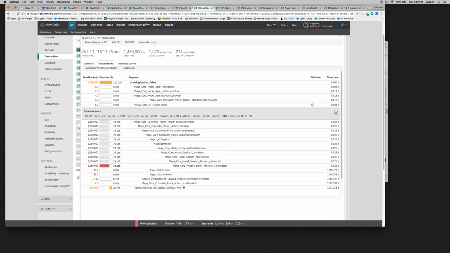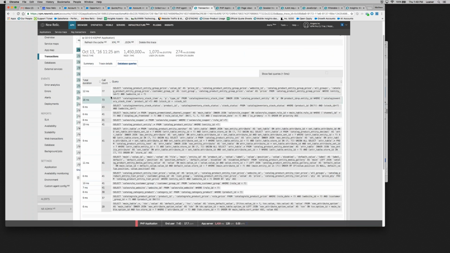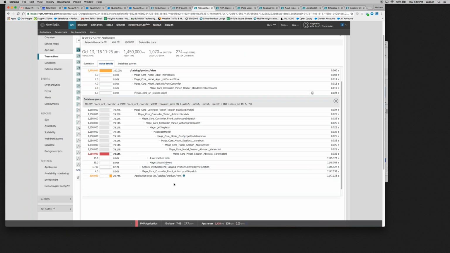You can open this up to see the database call, the database query here, or you can see all the database queries, but again, those are pretty quick. So it would be something to look at in the code here.